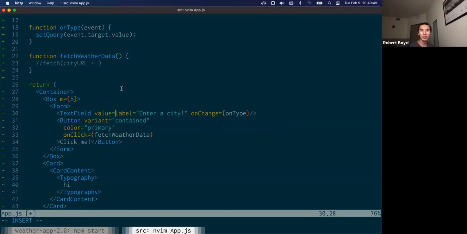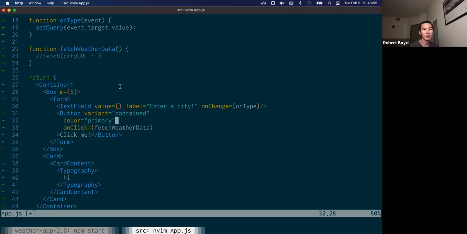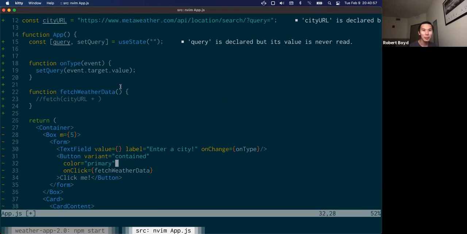This is actually one of the worst things about React, having to do this for input elements. I think they could do this maybe in better ways, but it's fine. So you just need to set the value of our text field to query.